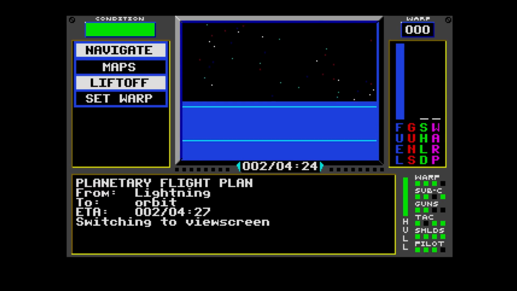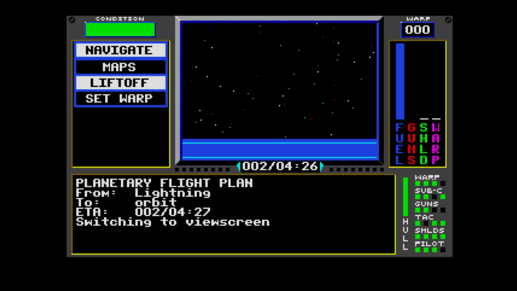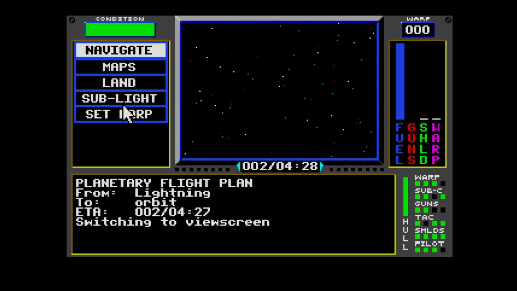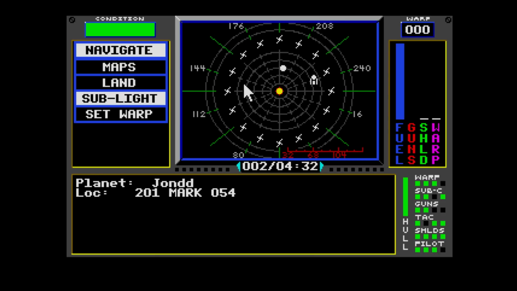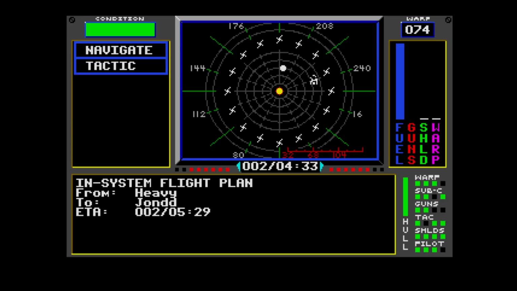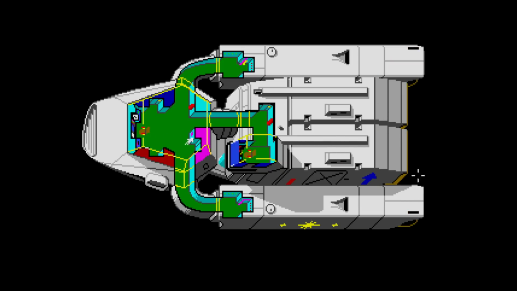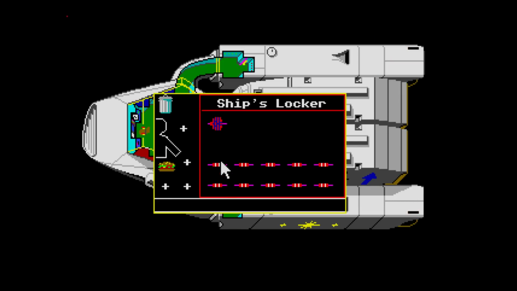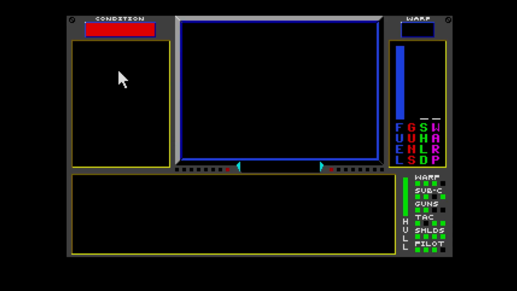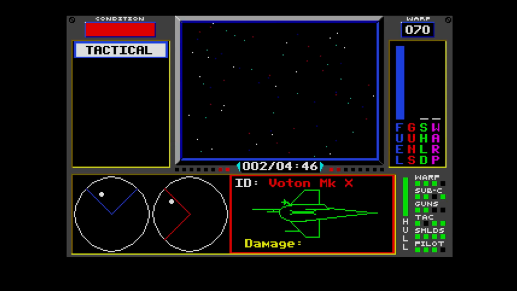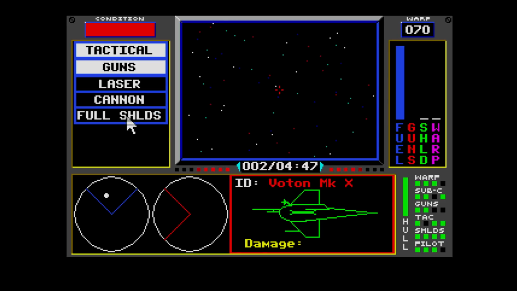Oh, I didn't actually repair my ship. We got the shields. The subsea being low and the warp being low is maybe a little scary. Let's do some shunt-based tweaking while we're in here. Oh, for crying out loud, that did not take long enough. Get in here. Tactical. Guns. Full shields. Lasers.